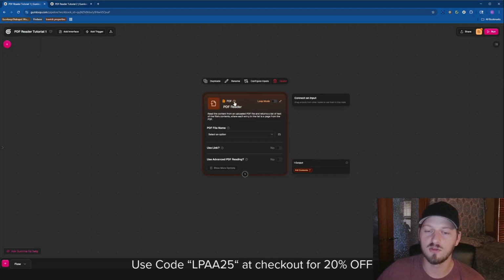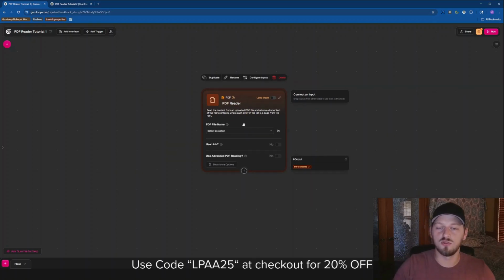If we take a look, we can see that the base credit cost is 0. We can turn on loop mode, say we're running through a bunch of different invoices. It's basically going to find a PDF file, whatever file we put into this, and it's going to return text to us, either in a single text block or a list of text. And I'll show you how to get either of those.